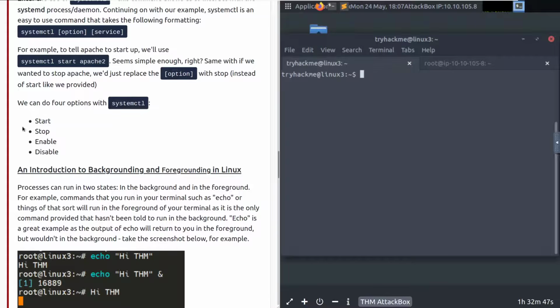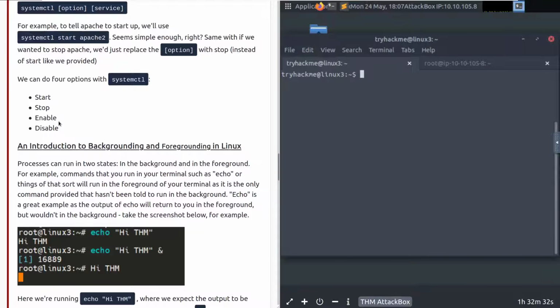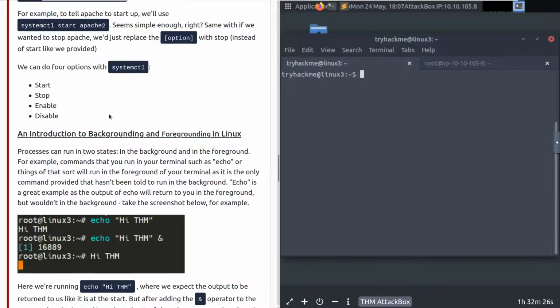And here are the 4 options that we have. So minus status, there are a couple more options here. Status will tell you what the actual status of that process is, if it exited with an error or if it's running, and so on and so forth. Then we have start, stop, enable, which enables it to actually run at startup, and then disable, which tells it, hey, I don't want you to run at startup.